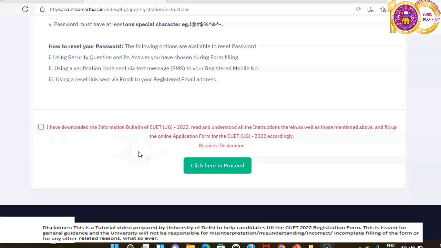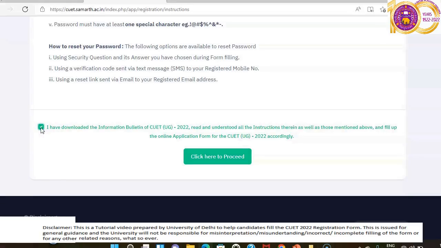At the end of the page, a candidate must click on the checkbox declaring that he or she has downloaded the information bulletin of CUET 2022 and has read and understood all the instructions therein as well as those mentioned above, and will fill up the online application form for the CUET 2022 accordingly. Upon clicking on the checkbox, the candidate must click on the tab to proceed for further application process.